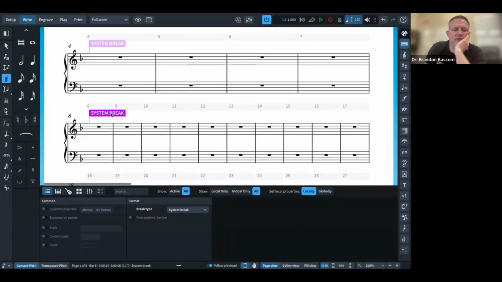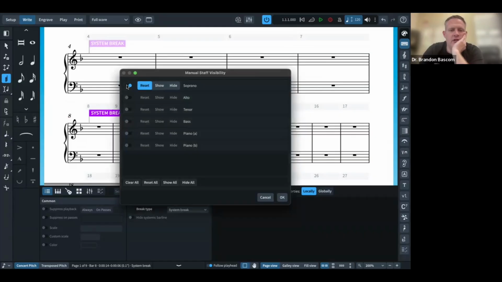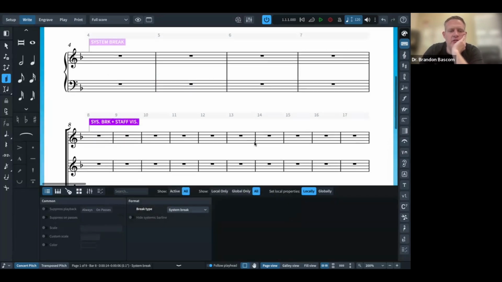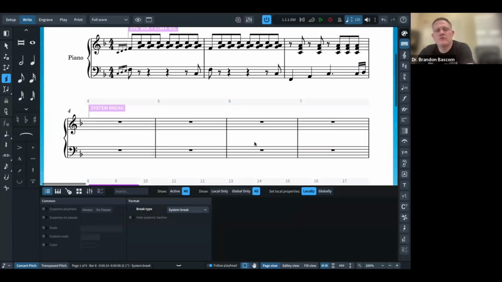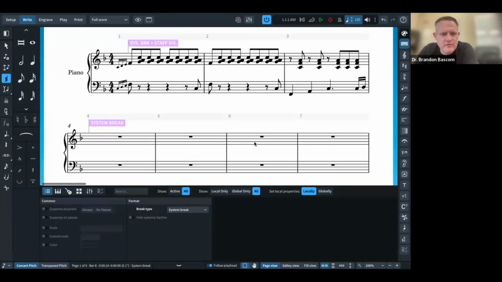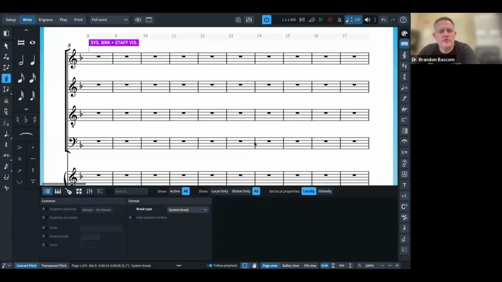And then in measure 8, it comes back. So we're going to highlight that, hit enter. And we're going to show, hit OK. And we're back. So now you can go ahead and put in your piano parts and your vocal parts.